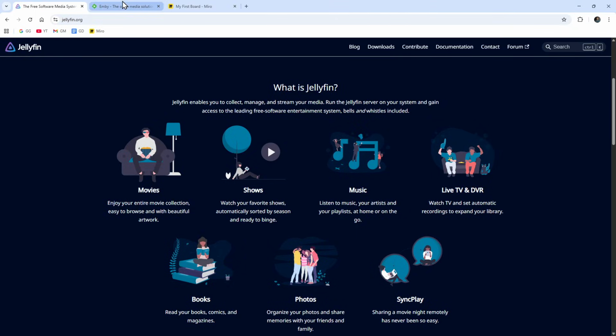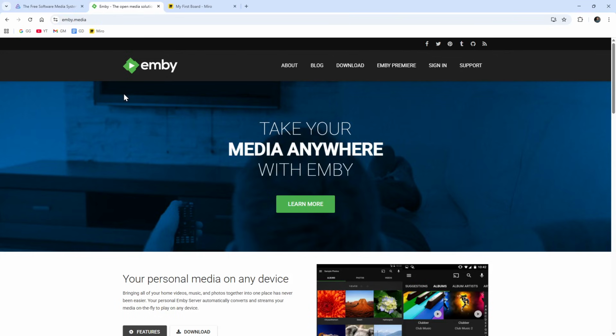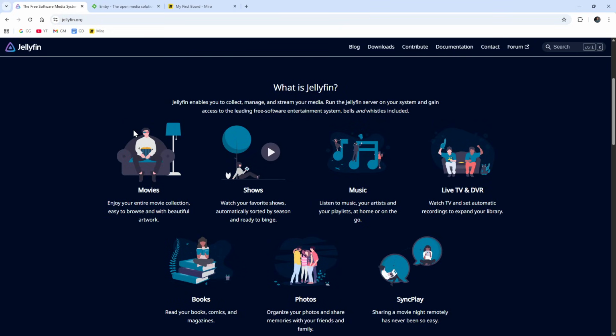Jellyfin versus Emby. Which streaming server is best? Choosing the right streaming server can make a huge difference in how you organize, stream, and enjoy your media. Jellyfin and Emby are two popular servers, each with unique strengths. Jellyfin is a completely open source server that handles movies, TV shows, music, and live TV without subscription fees.